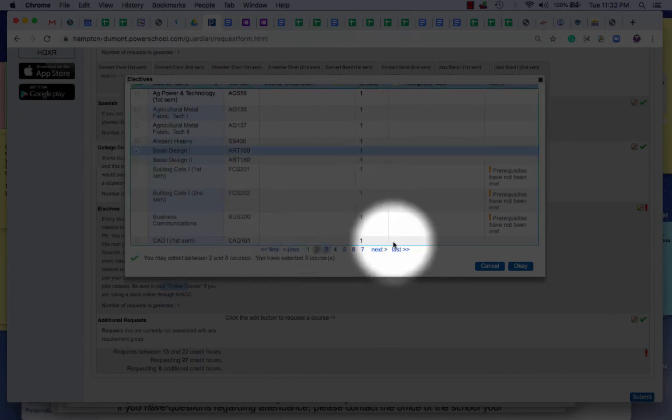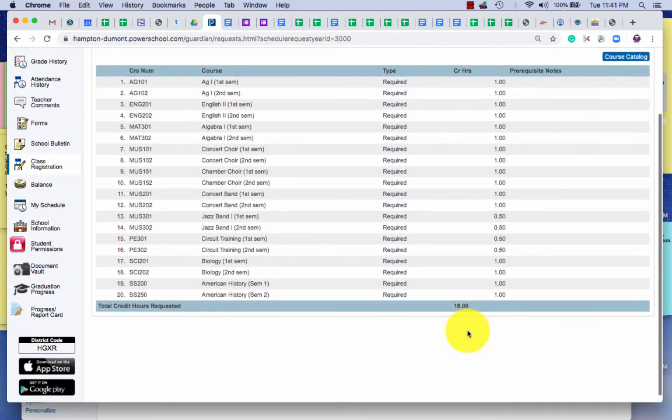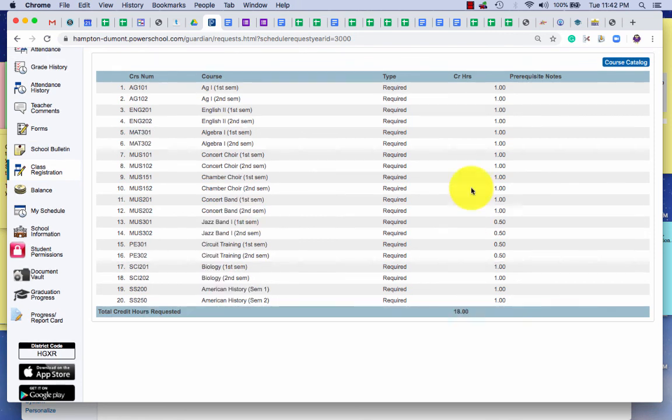All right, here I go. I'm going to hit my submit button and look at that. It gives me my whole list of everything that I'm going to take, and that gives me the chance to look it over. If I didn't quite get it right, I can go right back in and fix it. Good job.